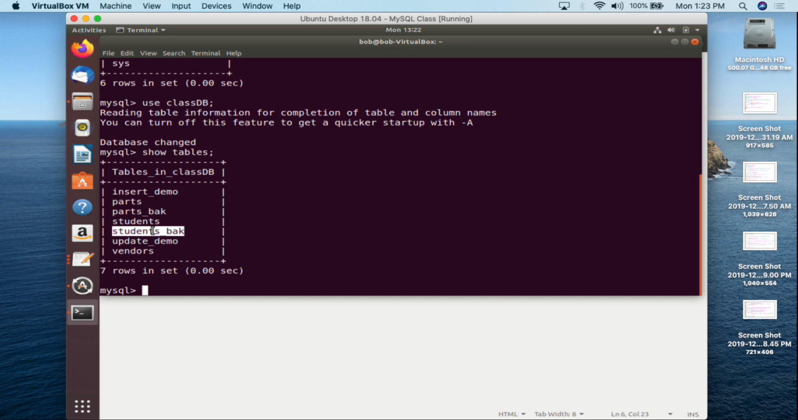The students table, you will notice I have created a students table backup. So students underscore BAK is a backup of the students table in case I screw anything up. So I would highly advise, if you're going to be dealing with tables, especially with coding, that you create a backup so that if you have to delete the entire table, you have something to go back to rather quickly. But anyways, we have the students table here.